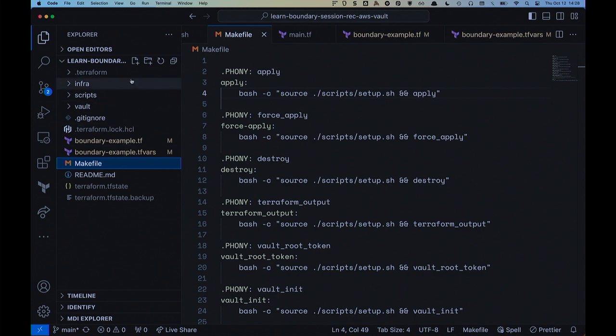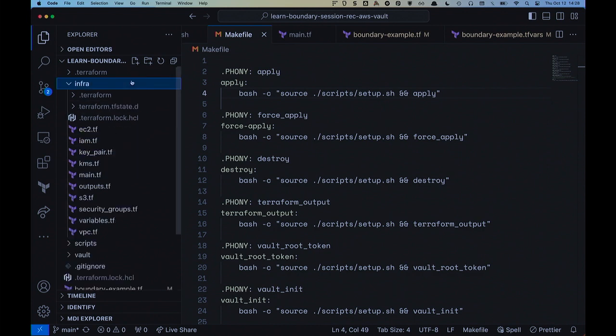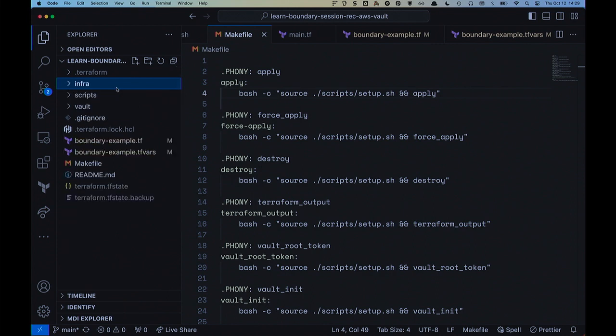So that's a quick tour of what's inside of here. Essentially, the infrastructure folder contains all of the AWS resources we're going to deploy, including some EC2 instances, some keys, some IAM users, and the S3 bucket, and some security groups and networking settings as well. So quite an extensive list of Terraform resources here. I'm not going to review all those in detail, but I encourage you to explore it and see what kind of resources we're setting up.